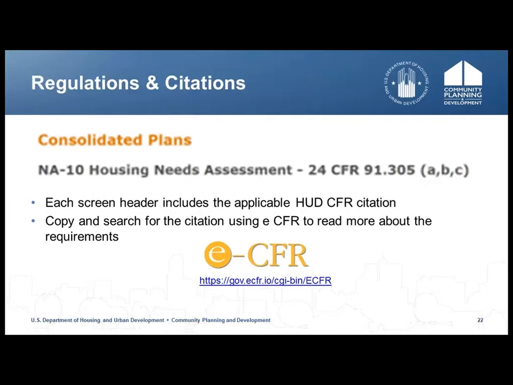As you're working through the ConPlan, you'll also notice that the header for each screen includes a regulatory citation for the specific screen requirements. The example on the slide is for the NA10 Housing Needs Assessment screen, and you can copy and paste the CFR citation into eCFR, which is linked on the slide, to read more about the specific requirements for the screen.